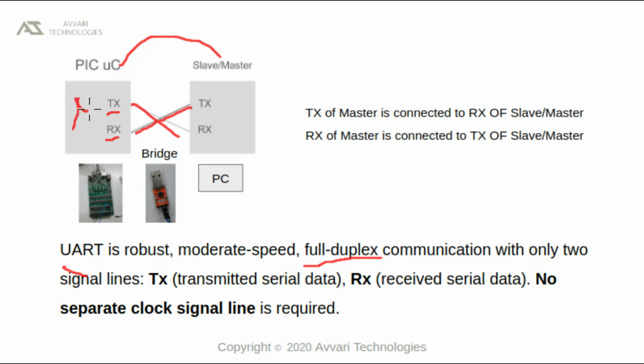PIC32 is our master and the laptop is our slave. The transmission pin of PIC32 is connected to the receiver end of the slave, and the transmission pin of the slave is connected to the receiver pin of the master. When we send some data, the other side has to receive. Similarly, when we send data from the slave, the master has to receive.